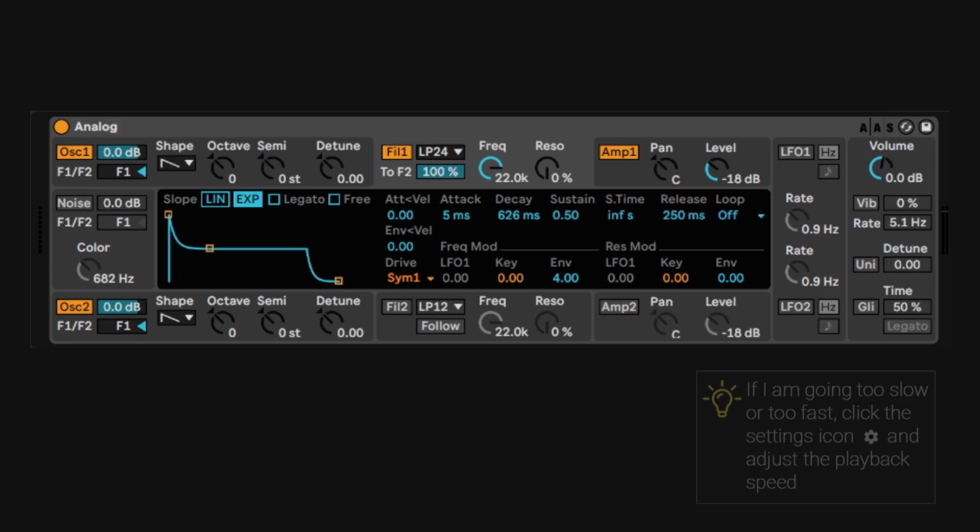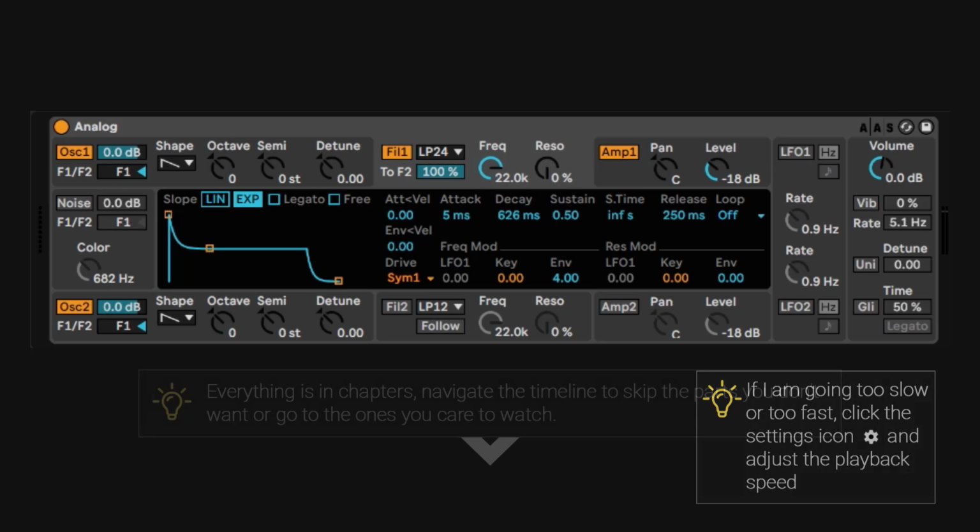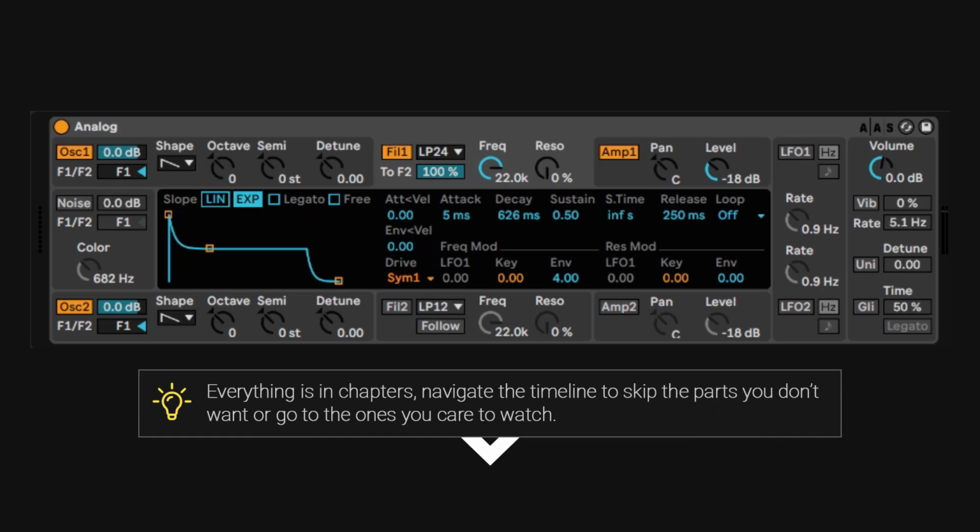Okay, so welcome to a new guide on this channel, and on this occasion it is the analog synth. This is not a review, but a deep dive guide about this device.